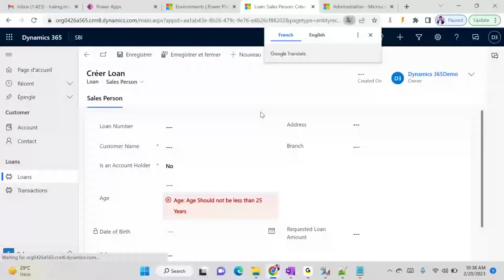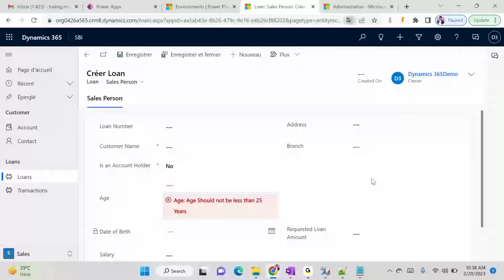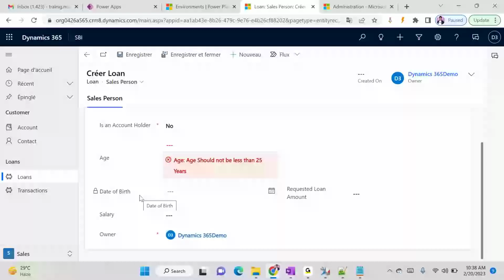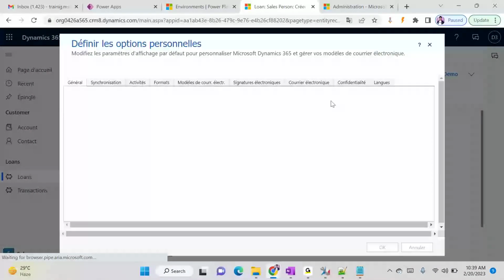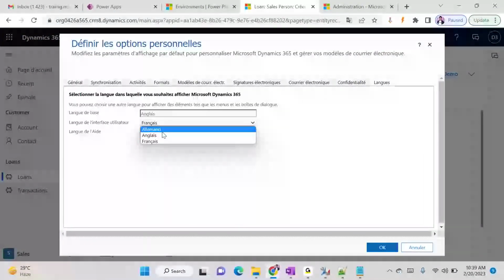Now if you see, nothing is in French. Salesperson, loan number, customer name, everything is in English. Now the client wants to see all the labels in French when the user logs in with a language other than English. If a French user logs in, all the labels should be in French. How will we do that? That's where the translation will help us.